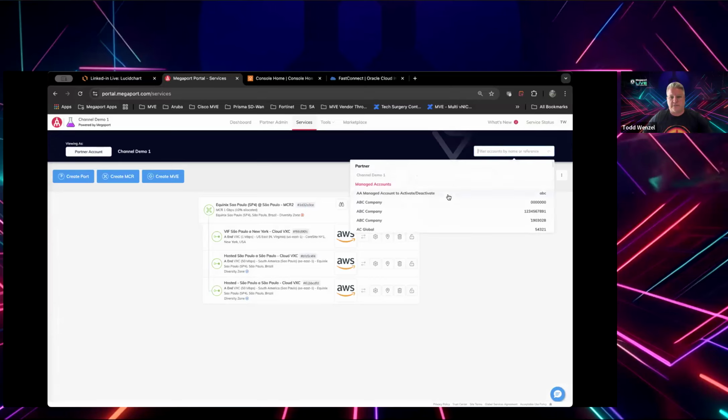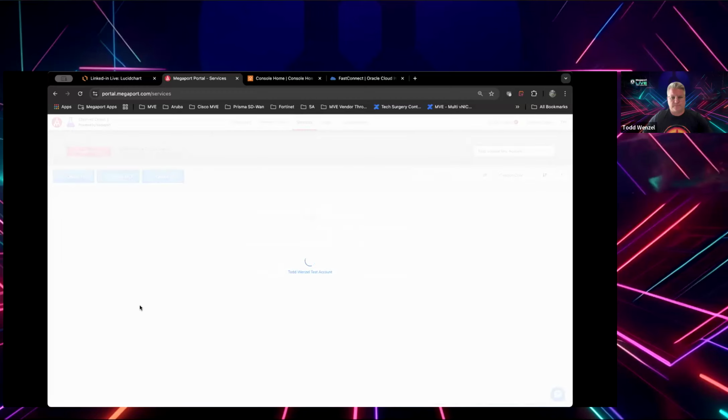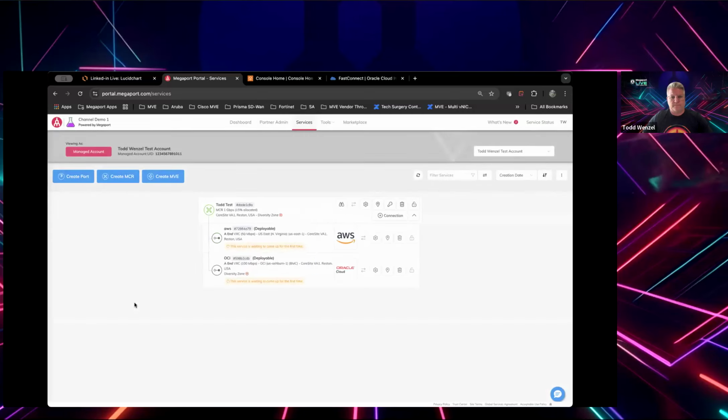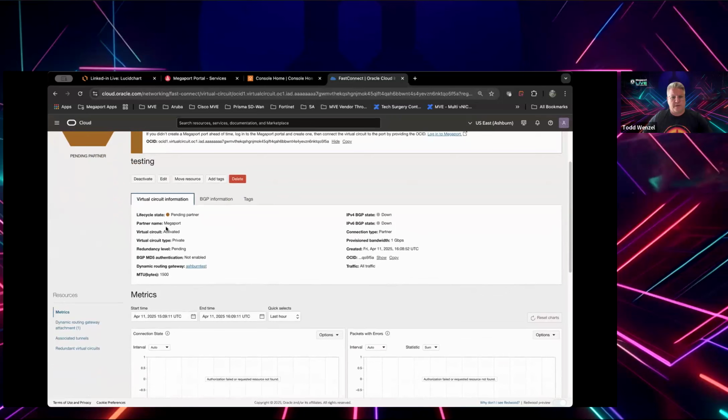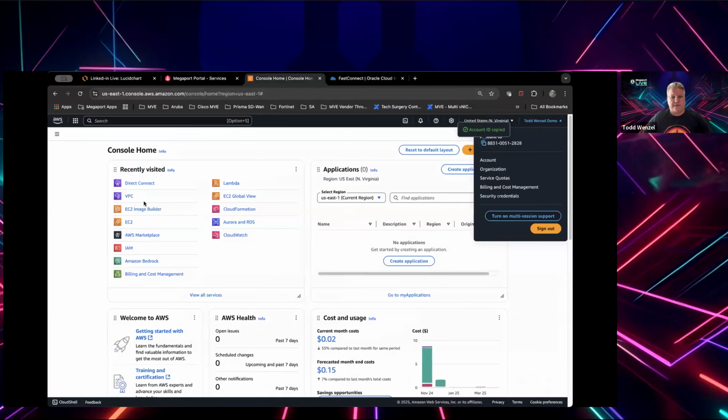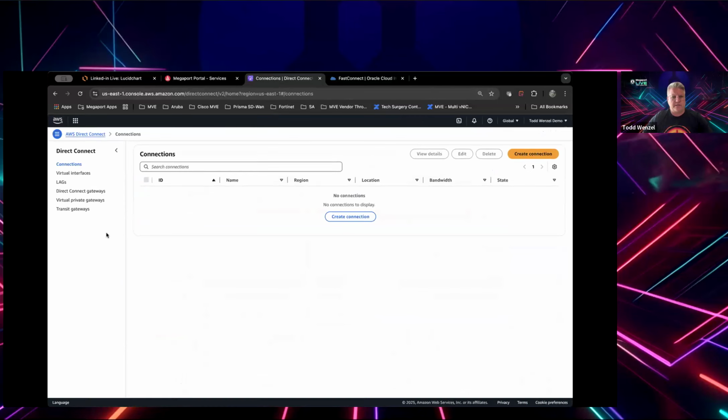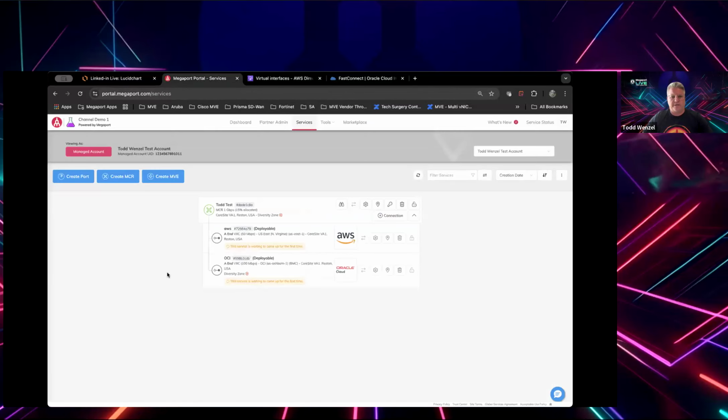All right, looks like I need to go back into my account. Okay, so still in deployable state. If I go into my Oracle side, looks like we are pending partner. And if I go into my AWS Direct Connect side, it looks like our virtual interface has not showed up yet. So waiting on those until they deploy.